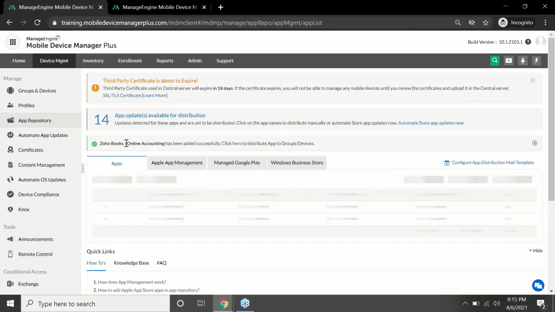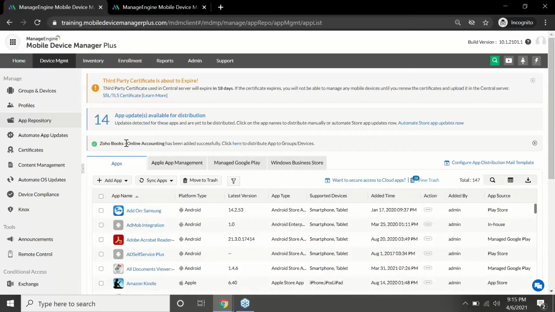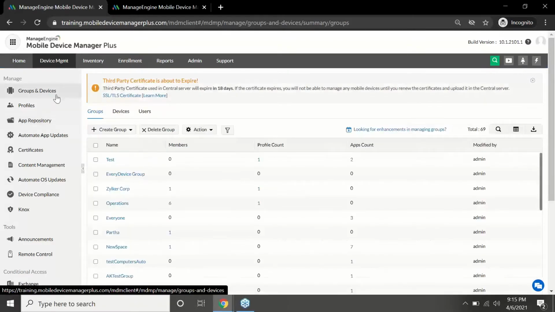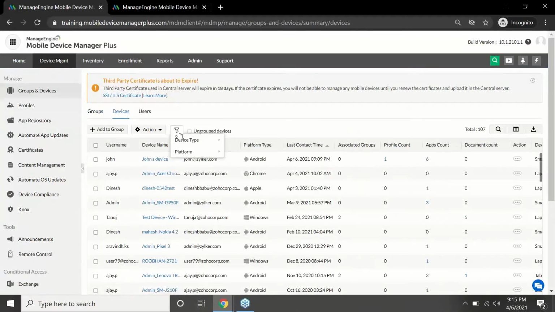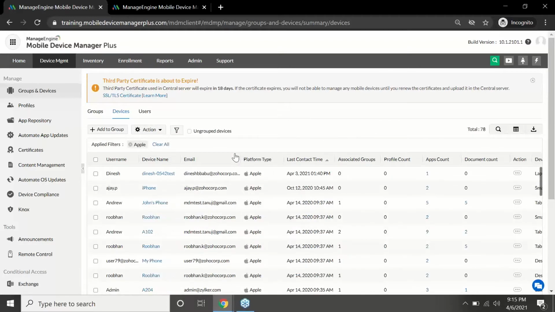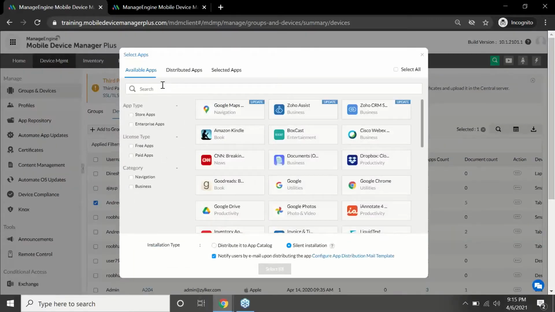So now that this app has been added to the repository, we can go ahead and distribute it to your groups and devices. Click on Groups and Devices, select the Devices tab, and you can use this filter to filter out your devices based on the platform that they're running on or the device type. I am choosing to filter out all of my Apple devices. Select the device that you're going to distribute this app to and click on Action. Click on Distribute Apps. And you can either choose to look for the app manually here or make use of the filters that we have provided.